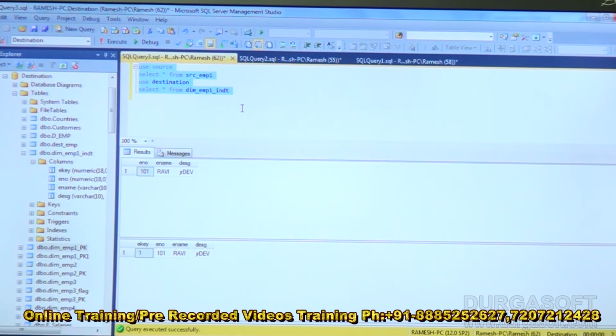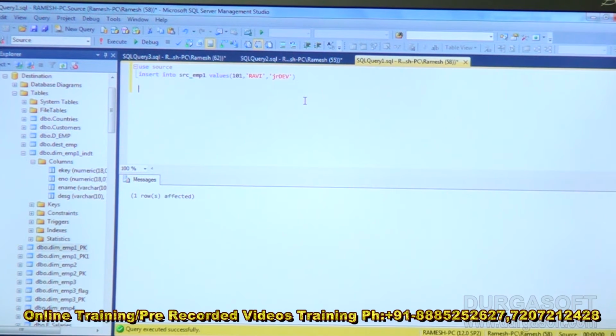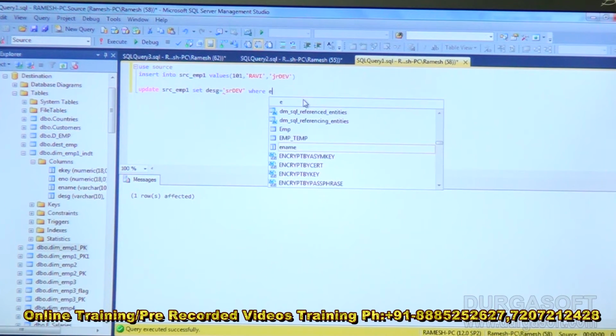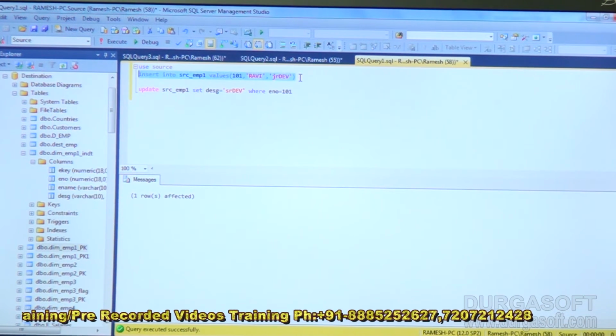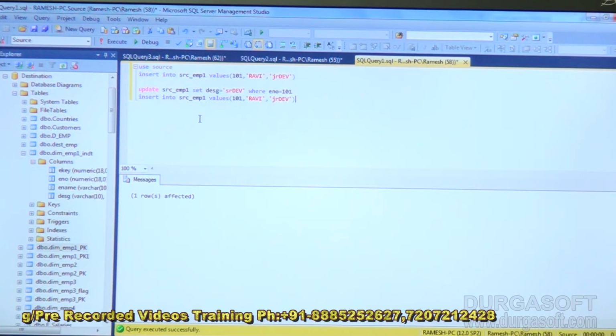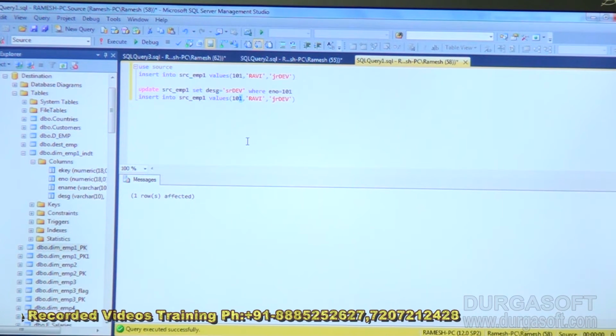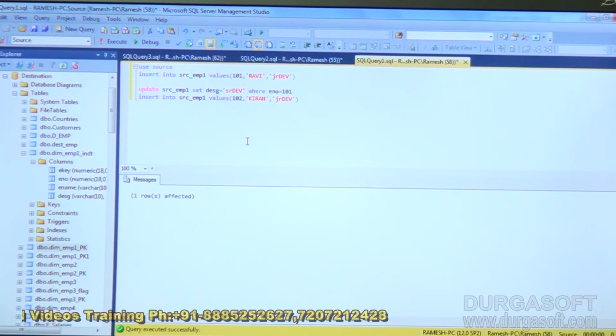Now we will make some changes in the source place. I will say update src_emp1 set designation is equal to senior developer, where ENO is equal to 101, as well as I will try to add one new record. Insert into src_emp1 values 102, name is for example Kiran, and the designation is junior tester.